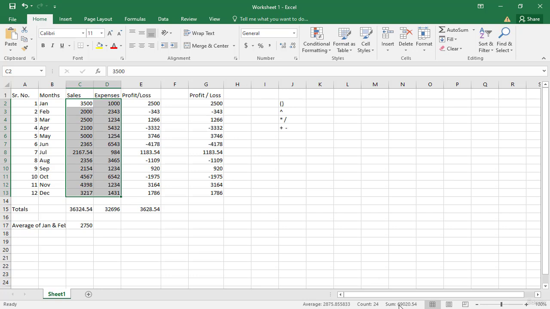Here it can show you the sum. So the total sum of all these numbers is this, and the total average of all these numbers is this. So sometimes it becomes very handy when you want to quickly see the sum of the selected cells, or the average or count. At that time, working with the range becomes pretty handy and very useful.